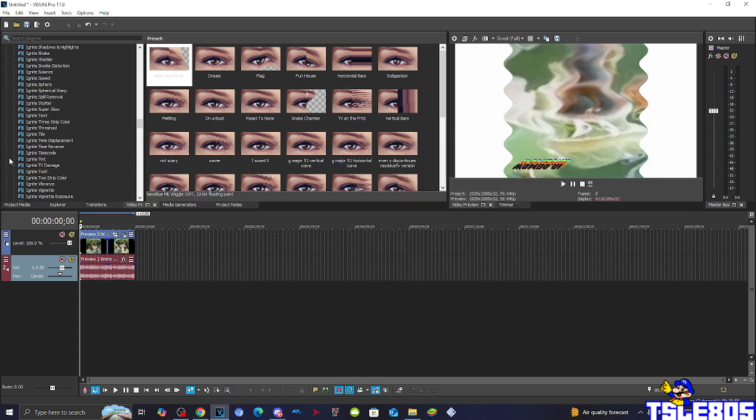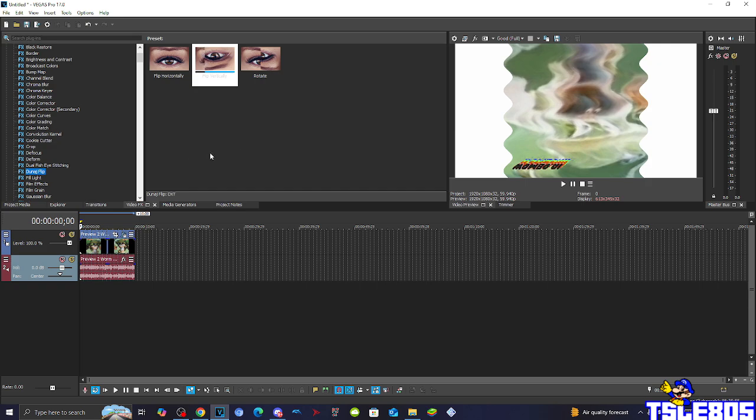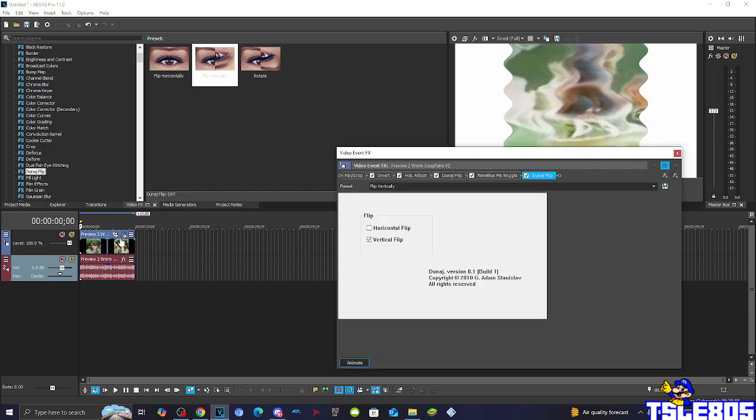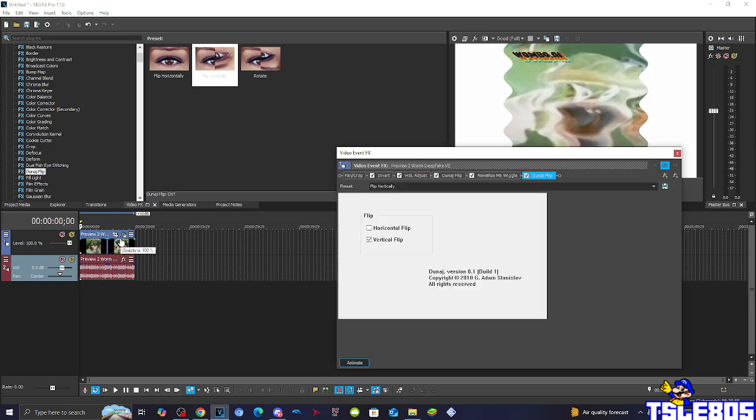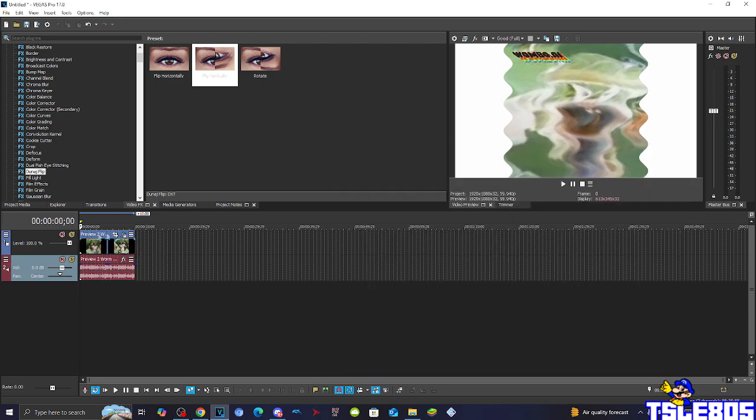And then for the last part of the effect, you need to go to the Dunai flip again and choose the flip vertically option once again. And now that the visuals are done, we can go for the audio.